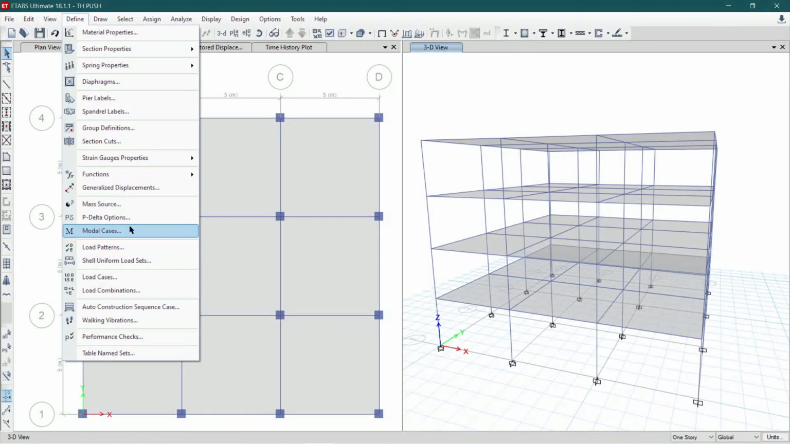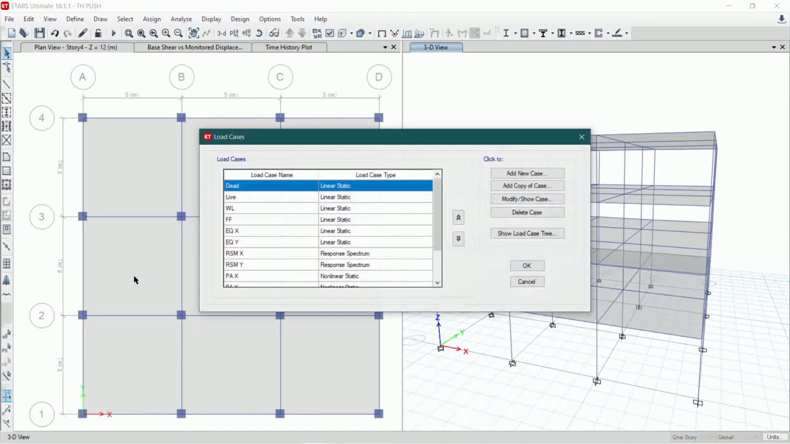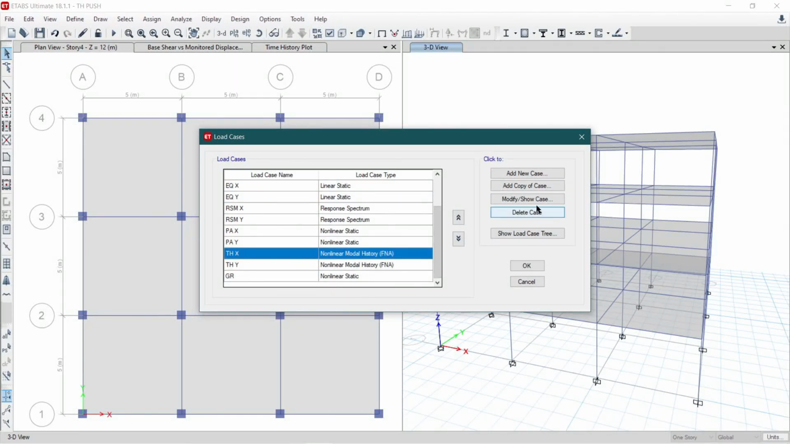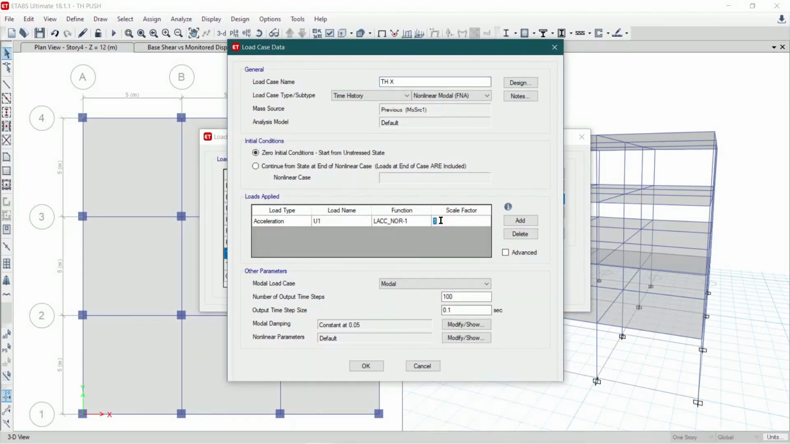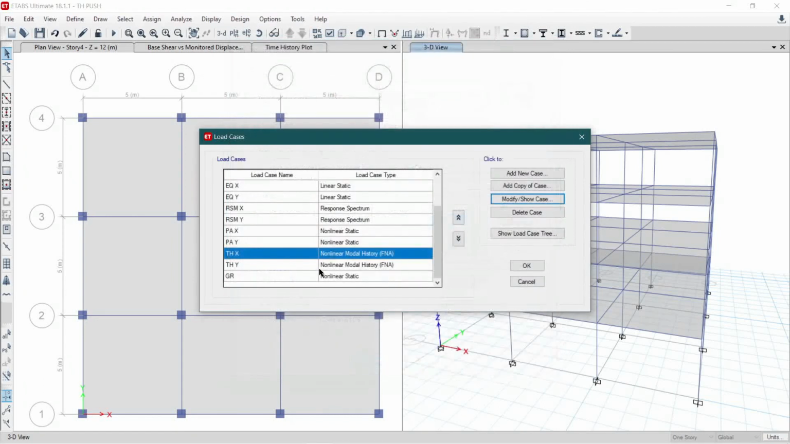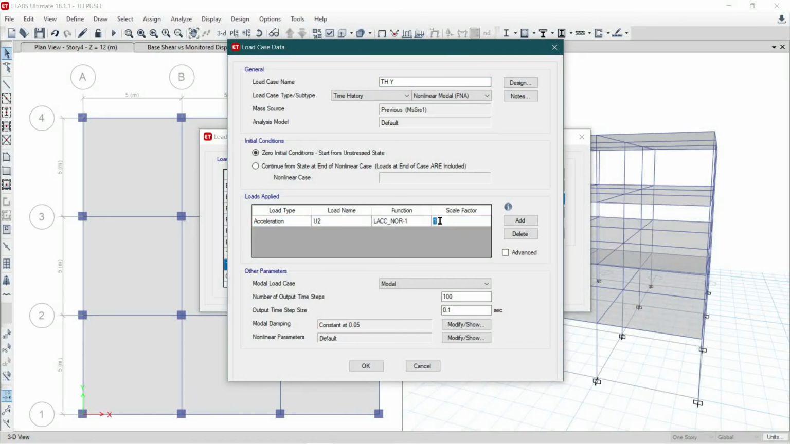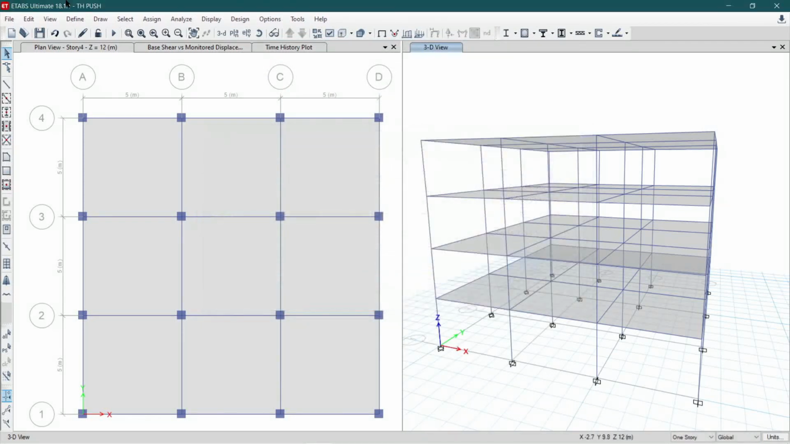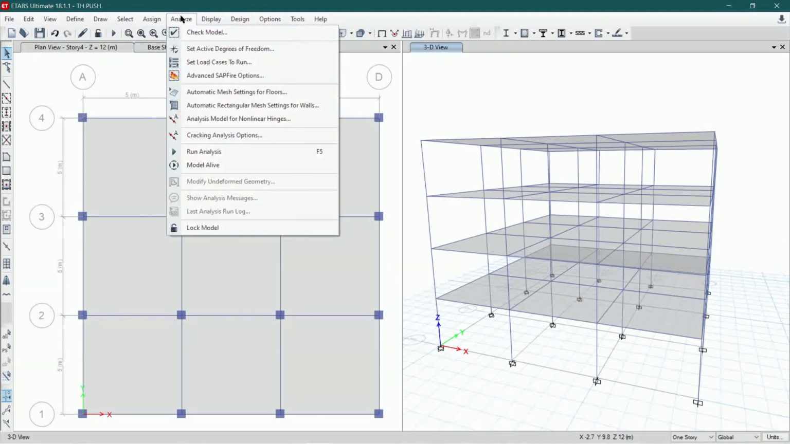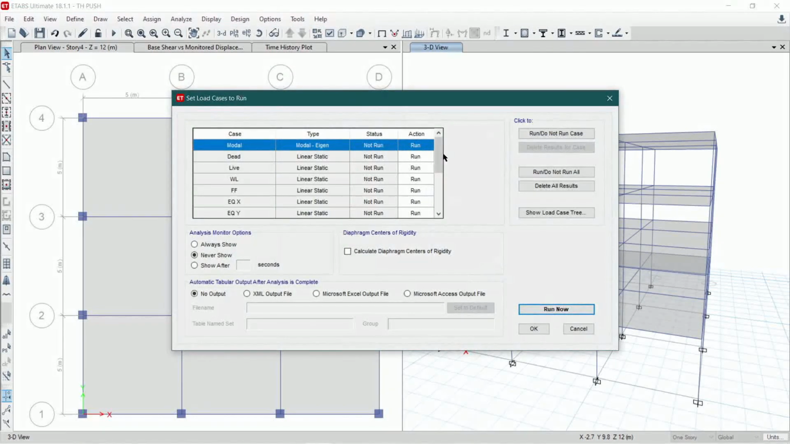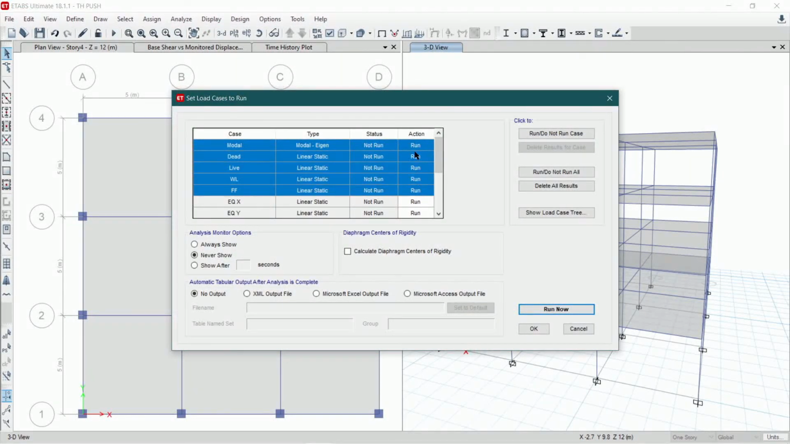We'll go for define. So in define, load case, here we'll go for the time history, modify. For x direction it is going to be 4.5 as a scale factor. Click OK, and here we'll click modify, and now in this direction it is going to be 5.4. Okay. So this time we are going to run only the equivalent static method and the time history. All other cases we are not going to run.